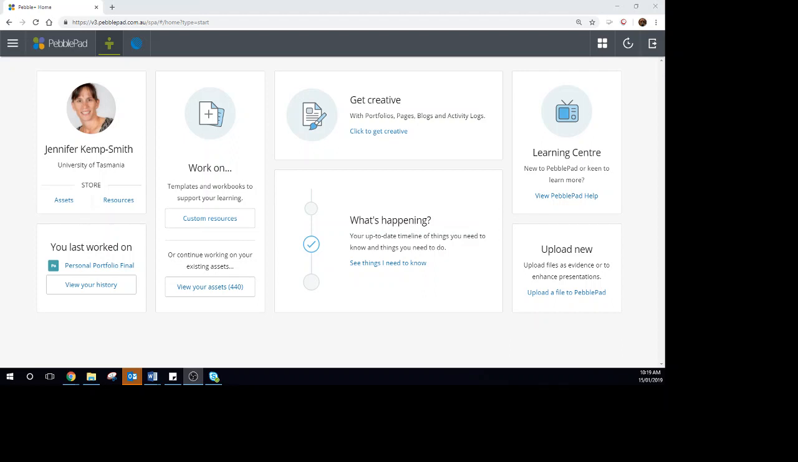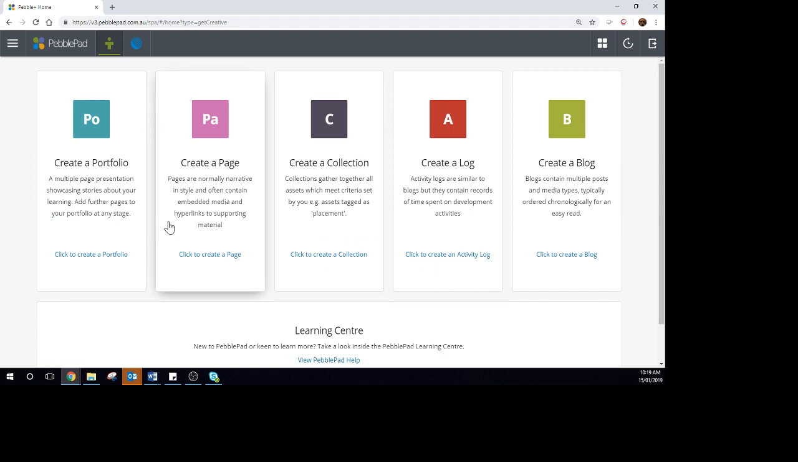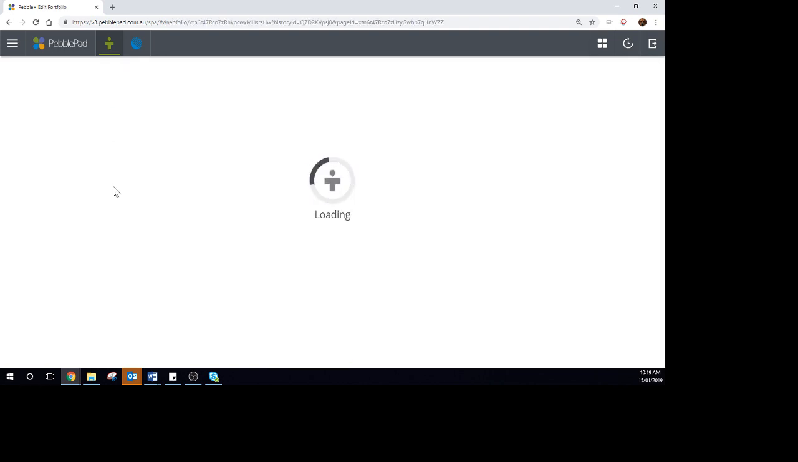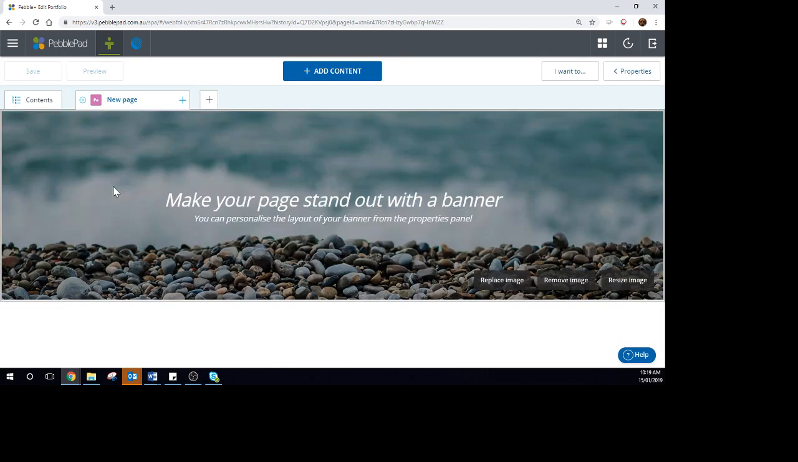Okay, let's get started building your personal portfolio. As you can see, I'm on the PebblePad homepage, and I'll click by going Get Creative and then Create a Portfolio. And this is the default page that you'll get each time that you create a portfolio.